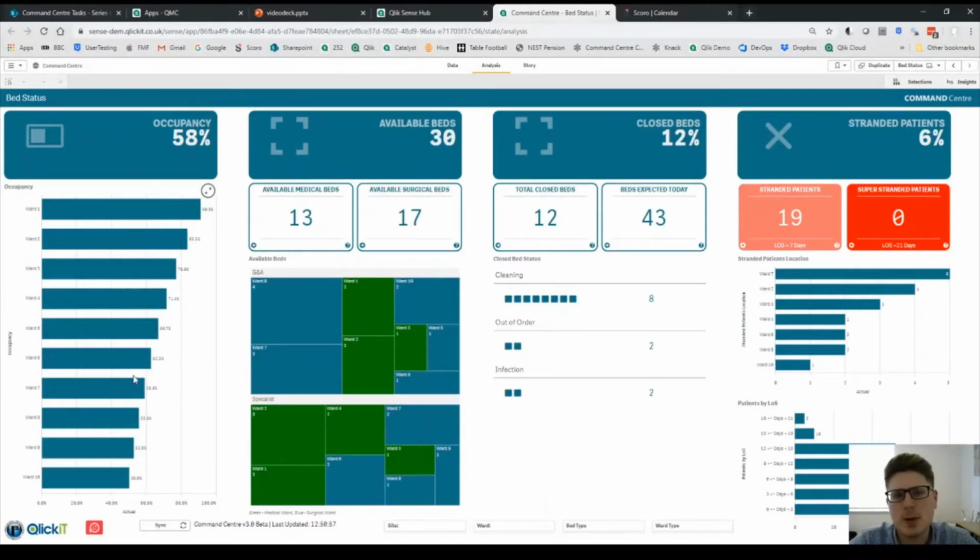This is just some demo data within this dashboard, so it's not real clinical data. We can filter by site, ward, bed type or ward type to filter this down further.